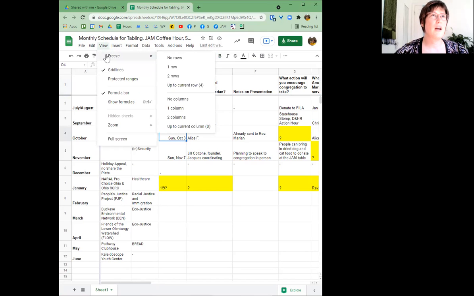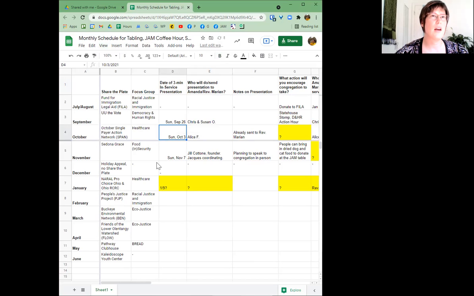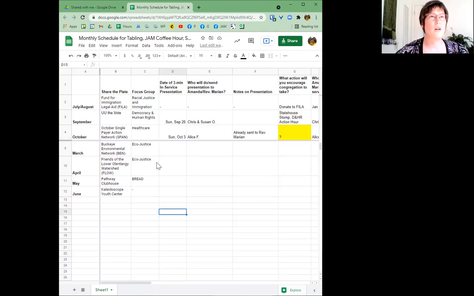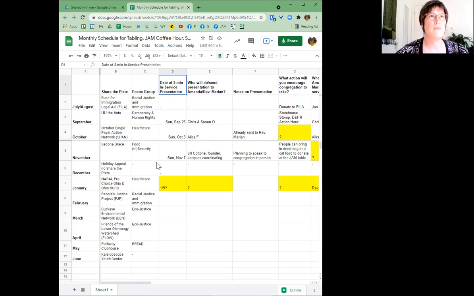So I could go up here and say freeze up to current row. And now you can see, even when I scroll down, all those 4 rows are still visible, which could also be a nuisance. So I'm going to change it back.